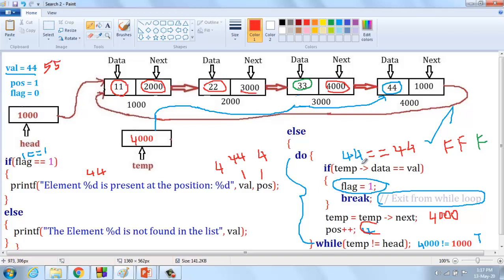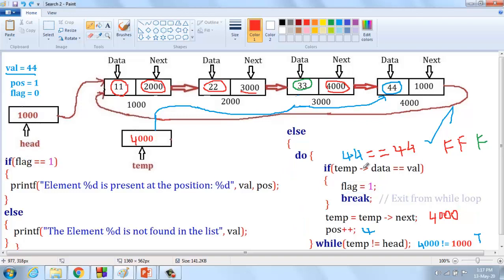Here your element is 55. Before, we checked the condition. This is the condition. Your search element is 55 because value is 55. I am continuing with the previous concepts itself. Your search element is 55. So 44 equal to 55, where 44 is temp of data, and temp is pointing to this location. Condition true or false? The condition again fails.